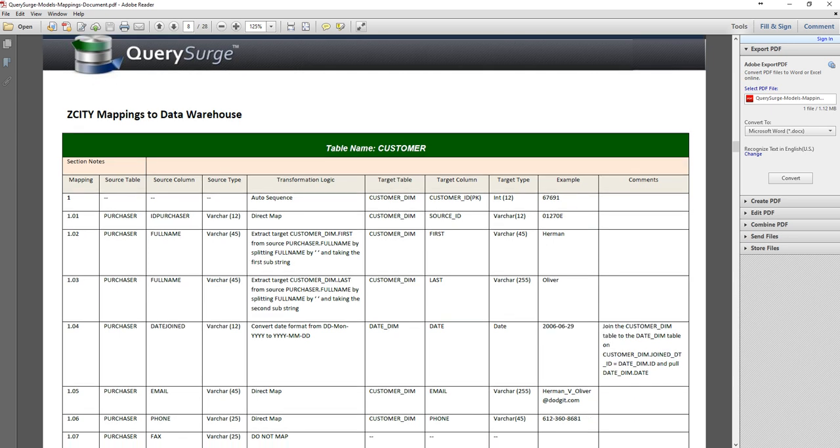The source table is purchaser, and ID purchaser is a column name in this particular table, and this is the data type. And what is the transformation logic? There is no logic. Direct map. Direct map means we need to load this data as it is into the target table. What is the target table? Customer_dim is the target table. What is the target column? Source_ID is the column. See, in the source table the column is ID purchaser, but in the target table the column is source_ID. And this is an example I have here. So this is one mapping.